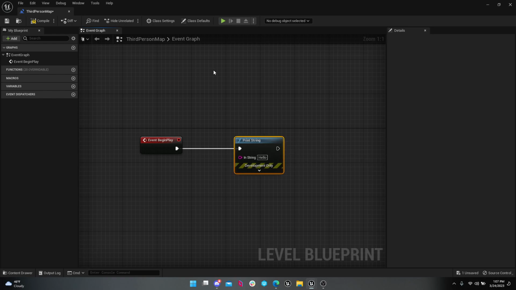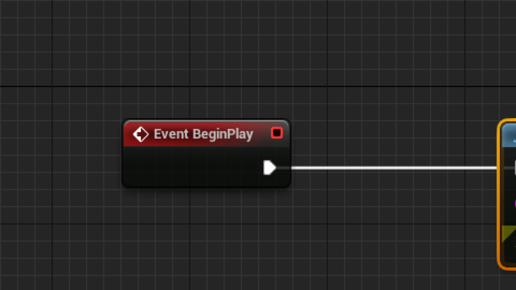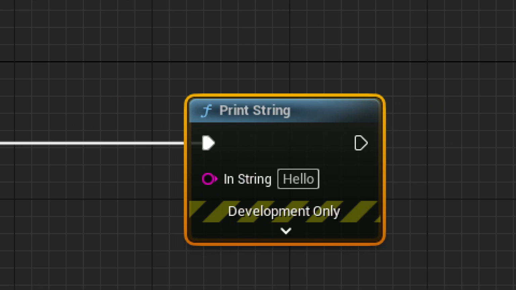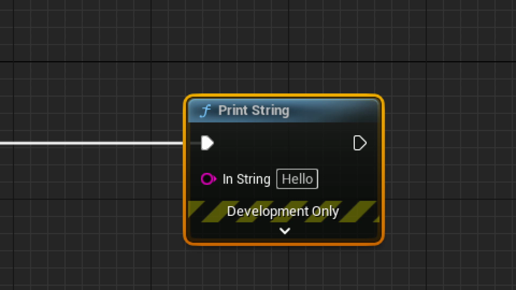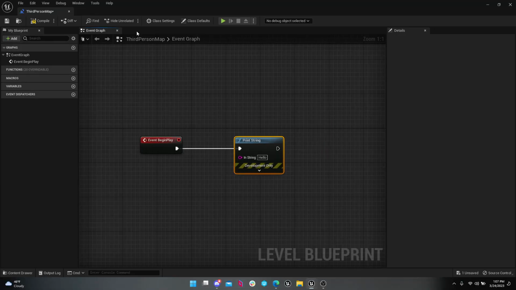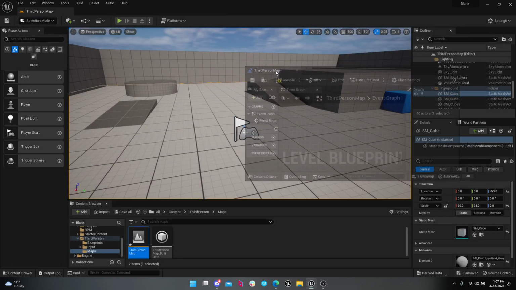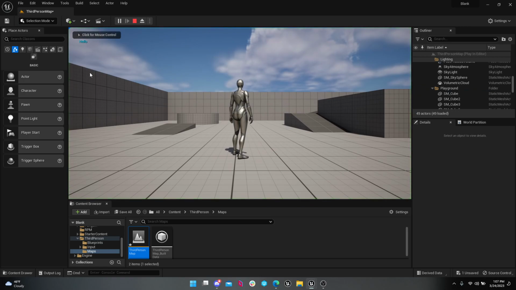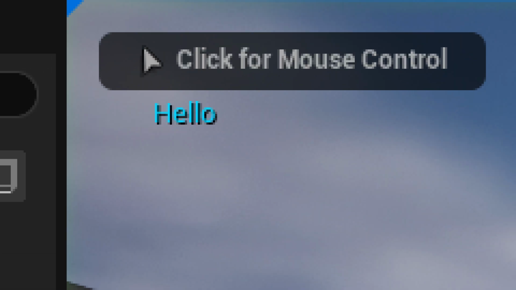So print string, this is the hello world. If you've ever programmed anything, the first thing that you ever learn is how to print hello world to the screen. So when I begin play, I have a string of text that's going to be printed to my screen that says hello. I'm going to feel very welcomed. So let's check it out. I'm going to click play. Look at that. Boom. I feel welcomed.